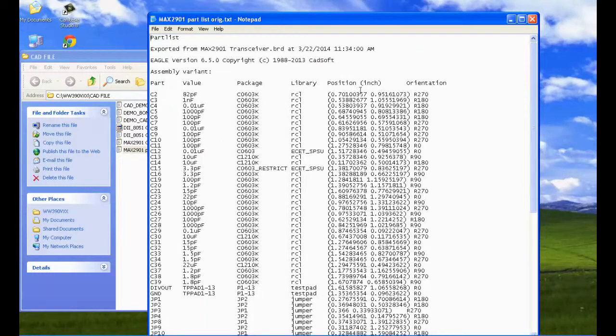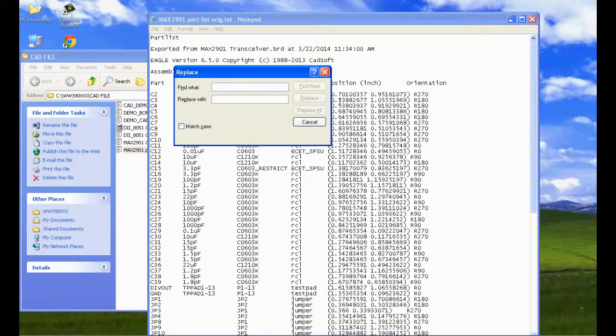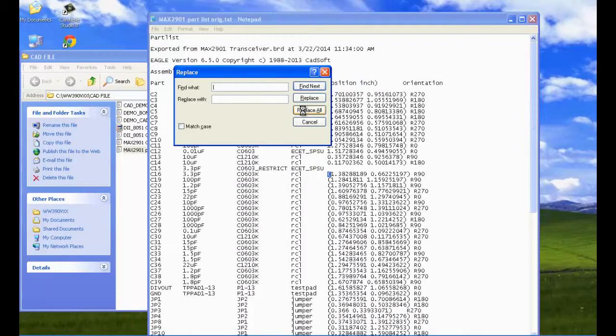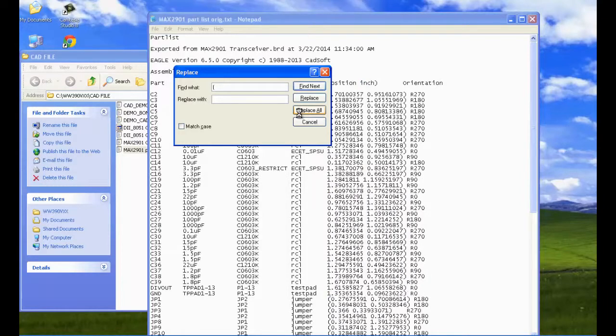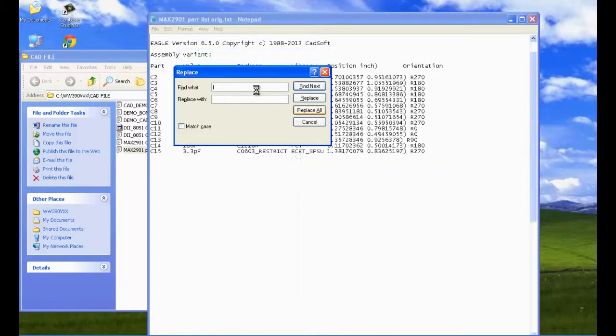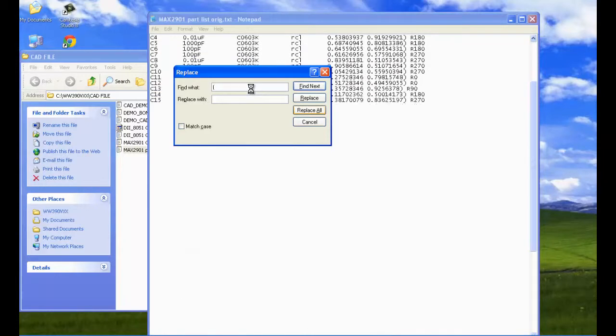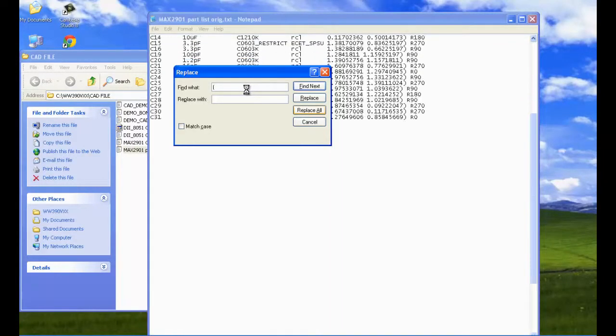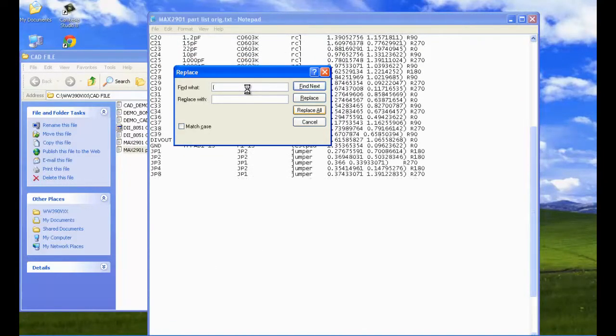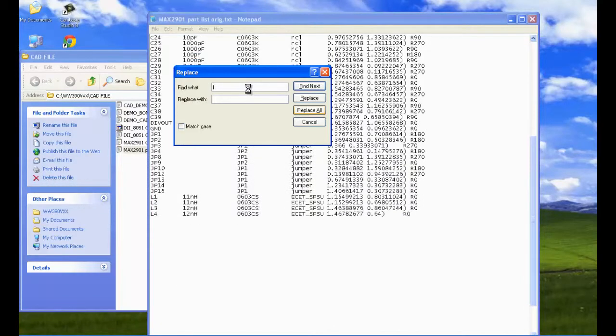And for this to be accepted by the software, the parentheses in the position column have to be removed. So we can do a Control H, and we're going to find all of these parentheses, replace them with nothing. Do a replace all. You can see they all disappear. And then you would of course do the same for the right side.